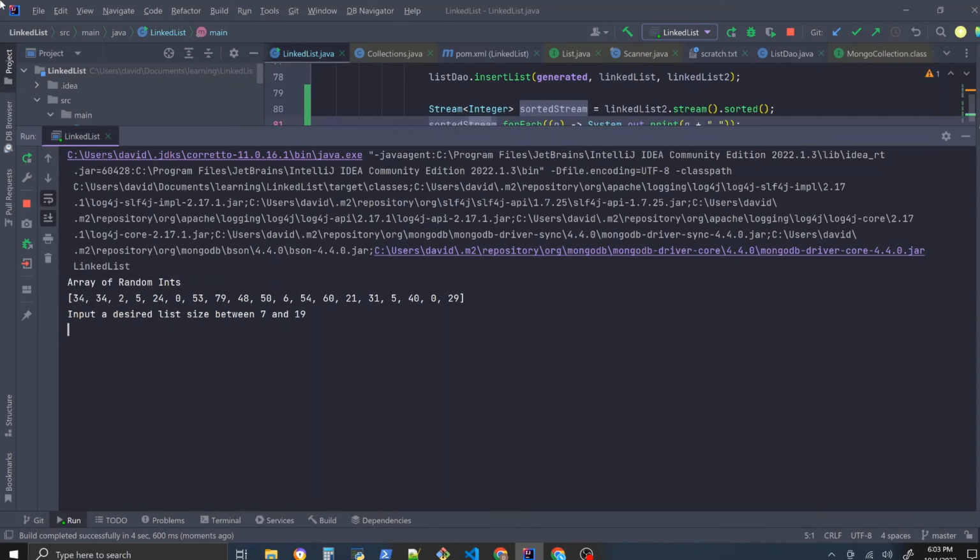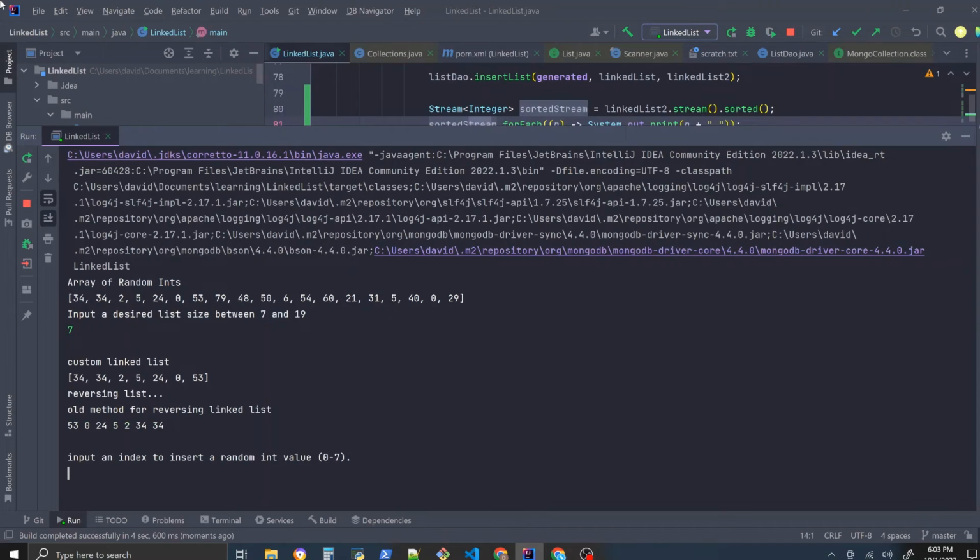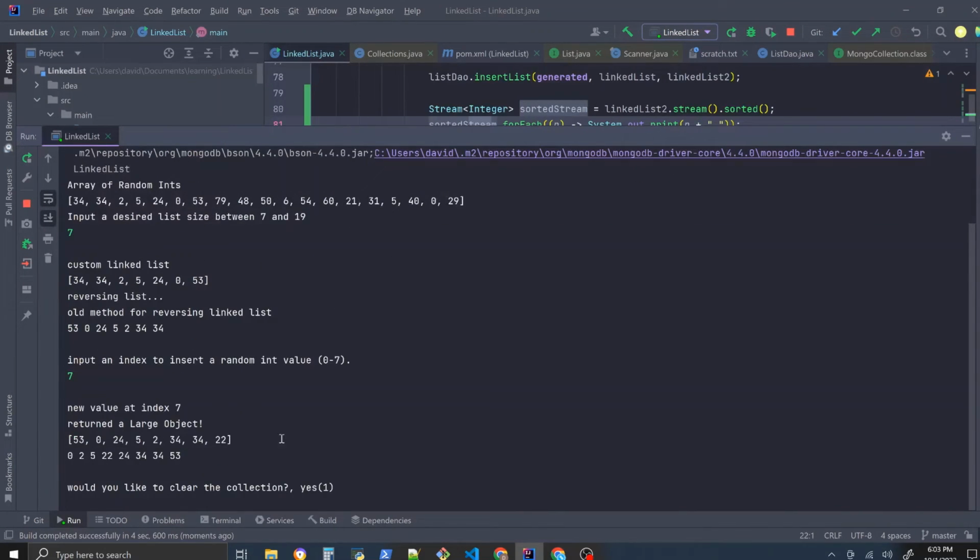Okay, input a desired list size, 7, versus the list. Input an index to insert. Let's insert it at the end, 7. Okay, so same thing as before, except this method that we activated is sorted. So it took this, a sorted version of this: 0, 2, 5, 24, 34, 34, 53. Sorts it out.